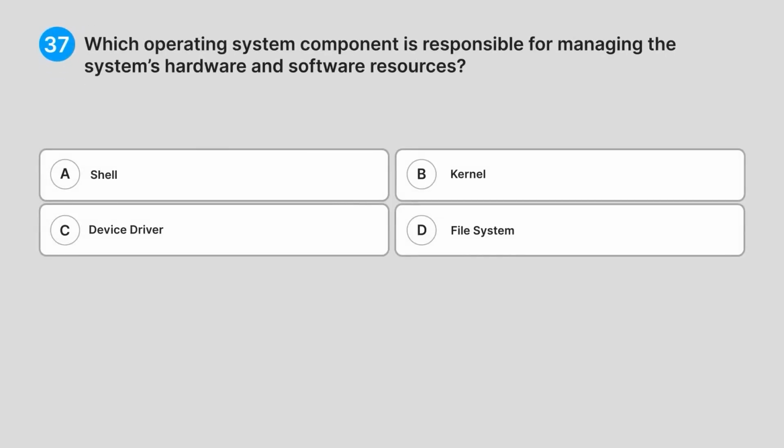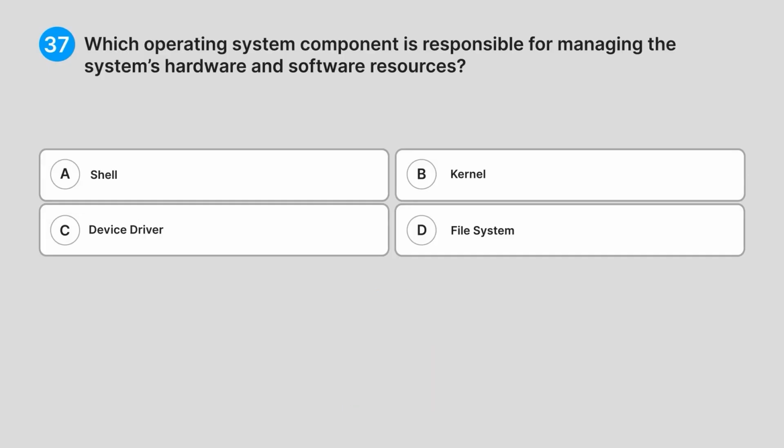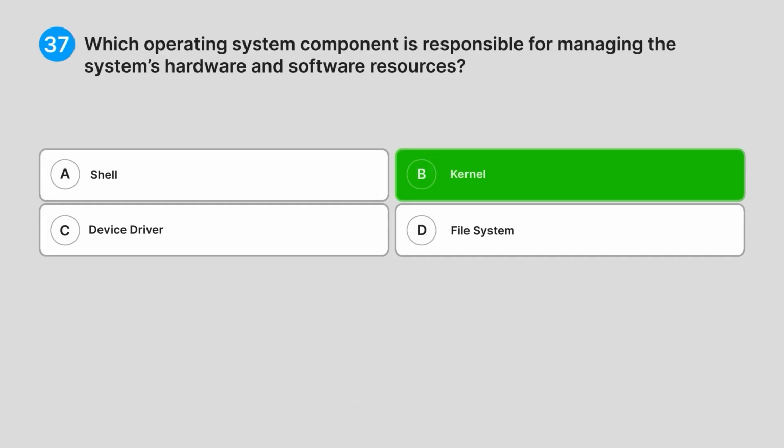37. Which operating system component is responsible for managing the system's hardware and software resources? A. Shell. B. Kernel. C. Device driver. D. File system. What do you think is the answer? Correct answer, B. Kernel.